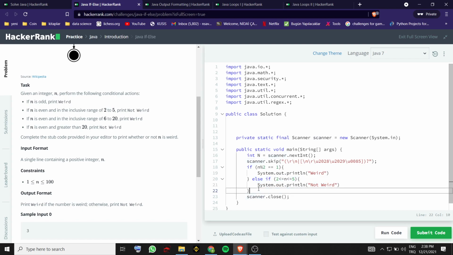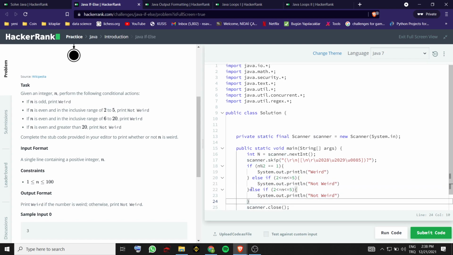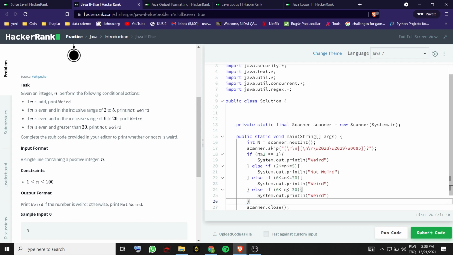And if it's in the range 6 to 20, we should print Weird. And if it's greater than 20, like this, we should print Not Weird. Okay, let's try this one.